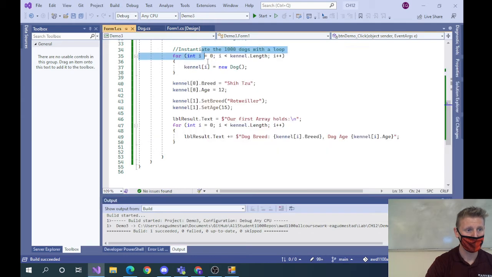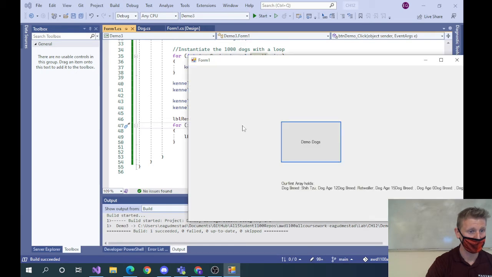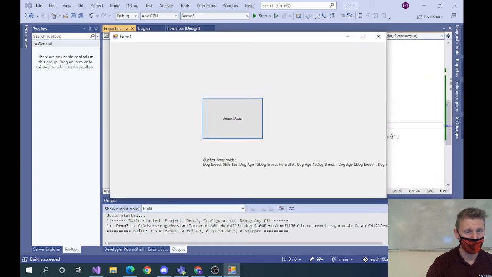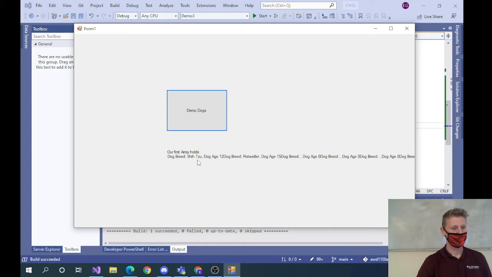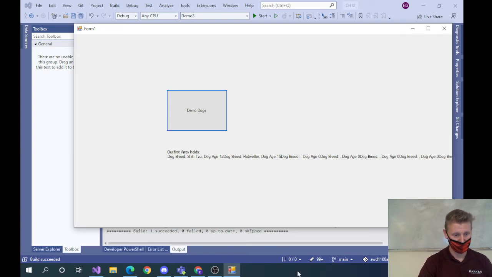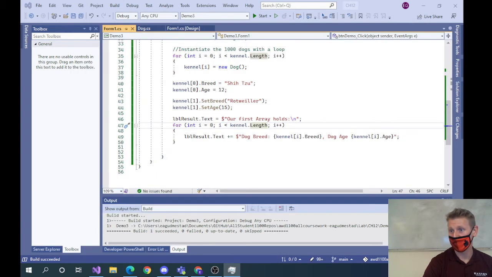Now, what do we have here? A bug. Let's find it. Kennel.length. Oh, there it goes. There's 1,000 dogs. Do you see what it's doing? It's freezing my computer. It's trying to print out 1,000 dogs on one line with an age of 0 and a breed of null. So I wonder if my recording's going to catch that. That's funny. Let me end the task.